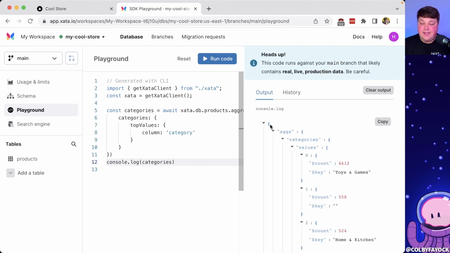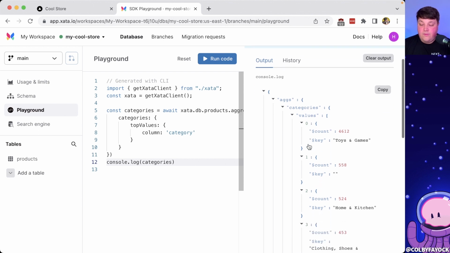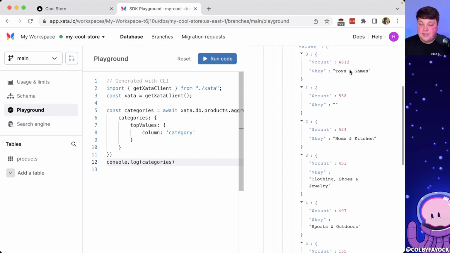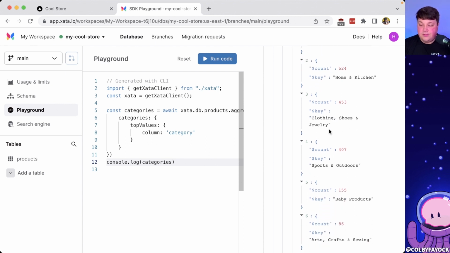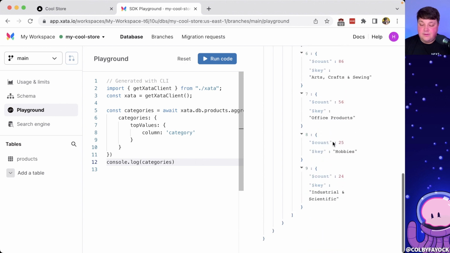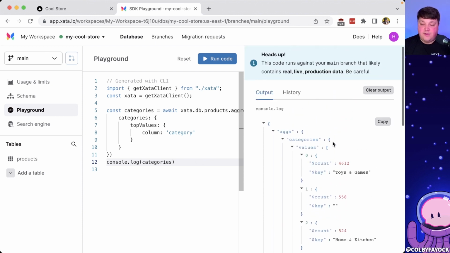And just like that, we can see that we have our aggregations for categories that include all those different categories. We can see toys and games. We even have some data that doesn't include a category apparently, but also we have home and kitchen, clothing, shoes, jewelry, everything. We have all the different categories for all of our different products.